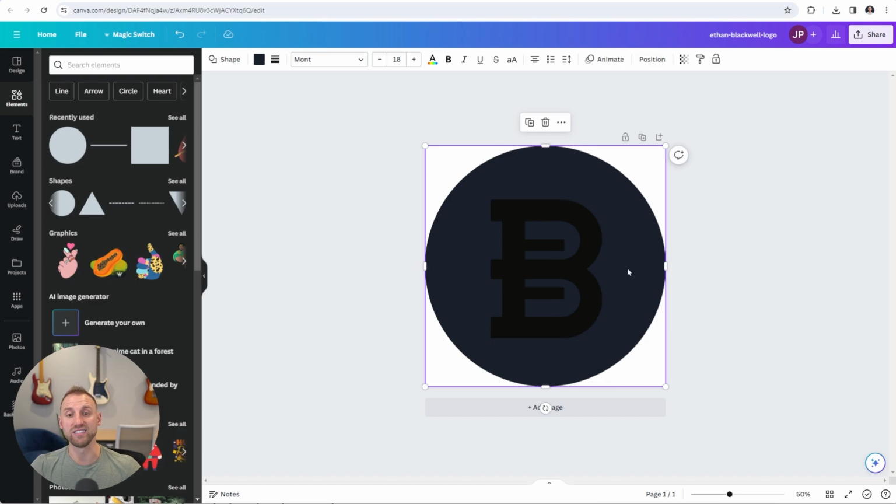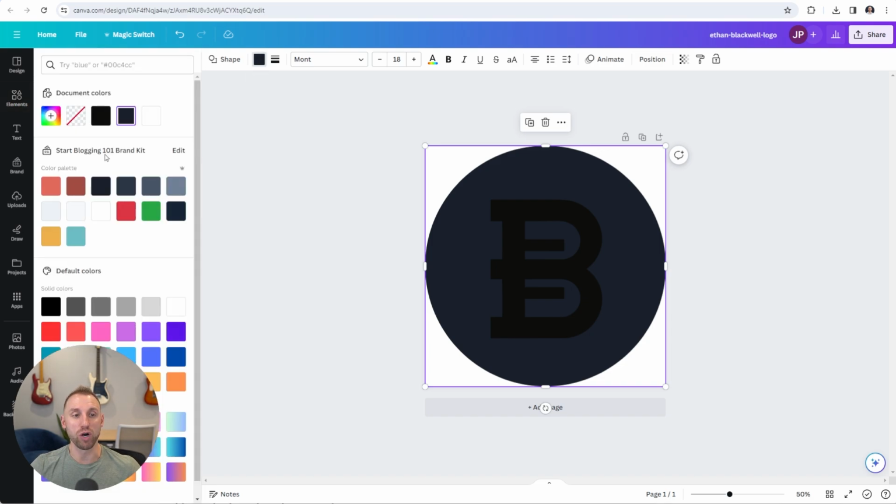The next thing I'm gonna do is I'm going to change this circle color to be the main brand color that I got when I set my Cadence global color palette. All right, so in order to change the color of this circle, I'm gonna come up here to this color option in the toolbar and click that. And now you can see on the left-hand side here that I have my Start Blogging 101 brand kit, which I showed you how to set up, and that should have all 9 of your colors from your global color palette, plus any additional colors that you've added. And so if you have set this up, you could simply just choose the color of your choosing from right here in your brand kit. Otherwise, if you want to add your own color, you can simply come up here and paste in a hex code.